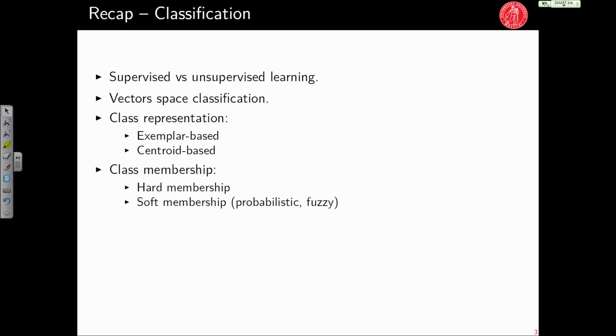And then we also had two definitions of what we mean by class membership. Hard membership means that an object can be a member of a class or not. So it's an either-or, it's a crisp function. And soft membership is this concept of graded membership. So an object could be a member of class A with a probability of 0.4 and class B with a probability of 0.6. So these two membership definitions will also be relevant to clustering.